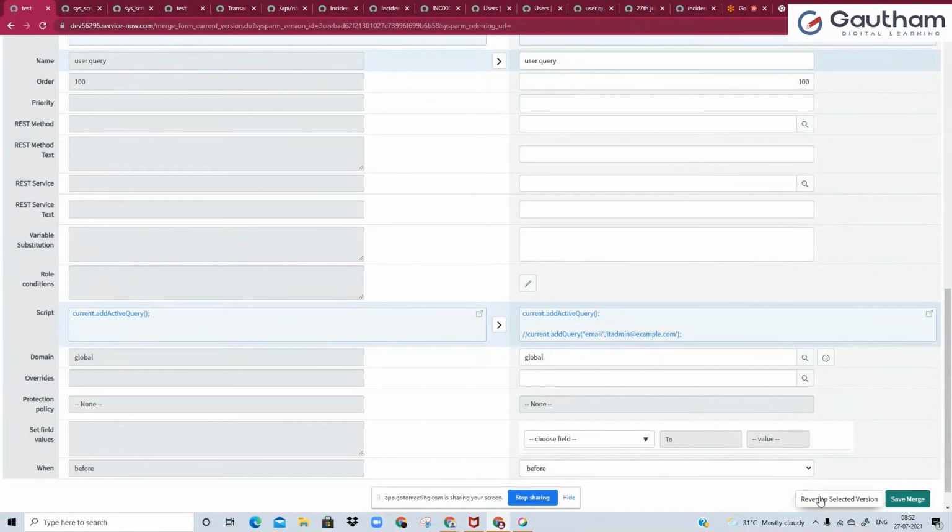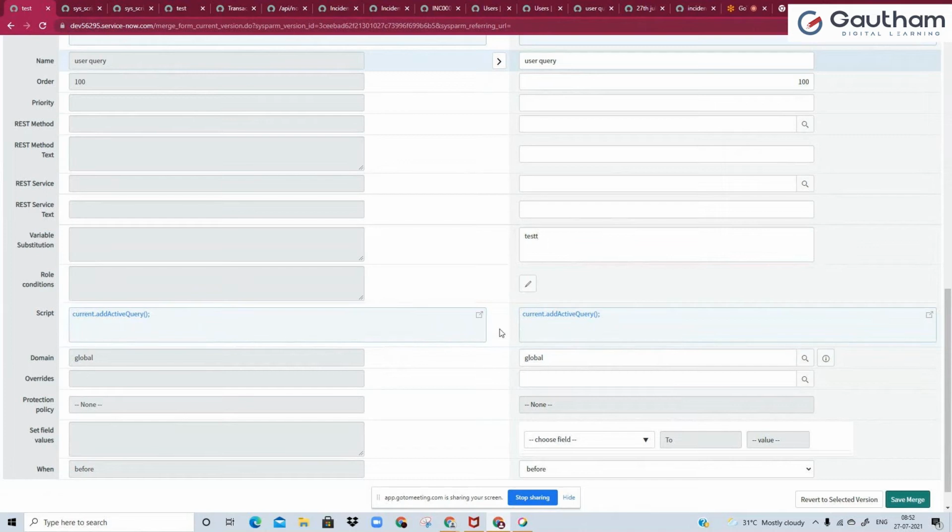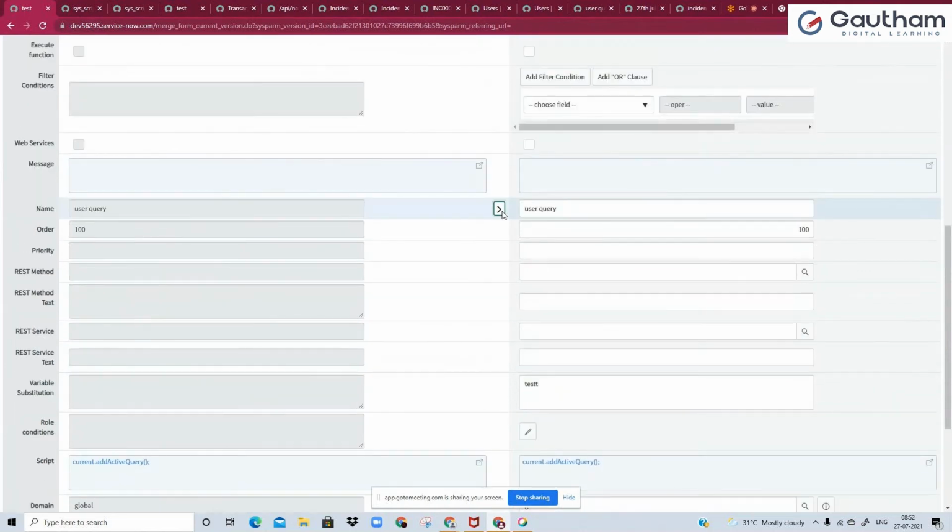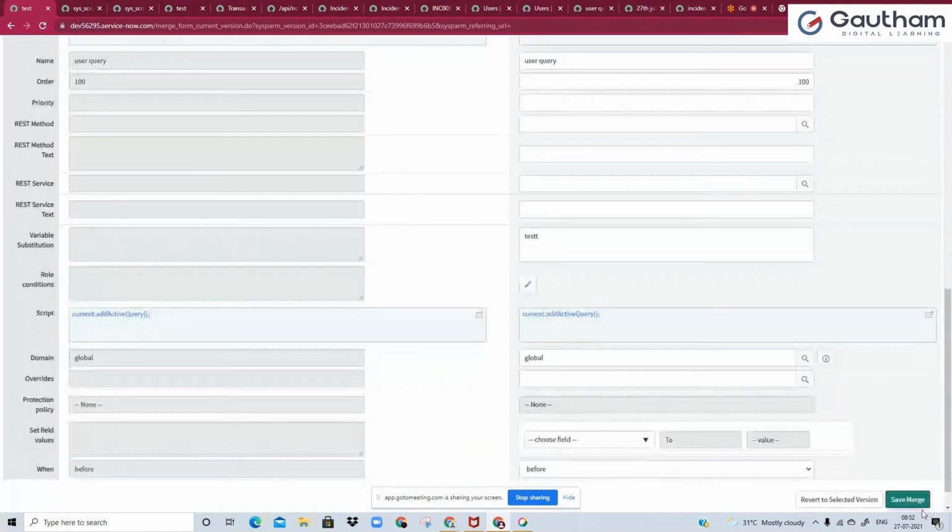You want to revert to this version, or this merge is nothing but, instead of going to this version, you want to go to this updated version, right? Like you're changing a few fields and then clicking on save merge means, okay, I have modified a few things and together combined I want to have it in my system. At that time I will give save merge. Otherwise, if I want to go to this exact version, I will click on revert to selected version, right?